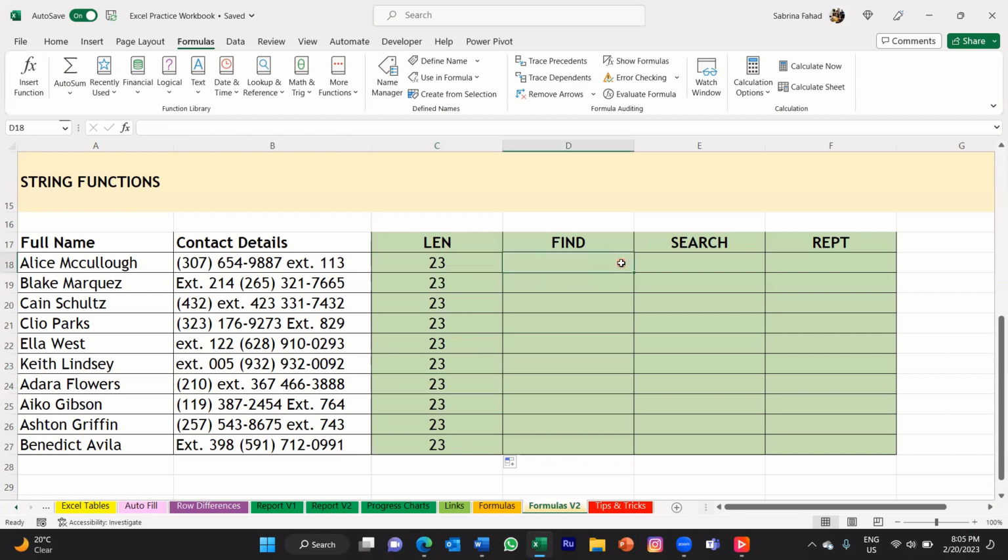Now the next function here is called the FIND function. What FIND does is it basically returns the position of a specific character in a text string. Let me explain this to you with an example.